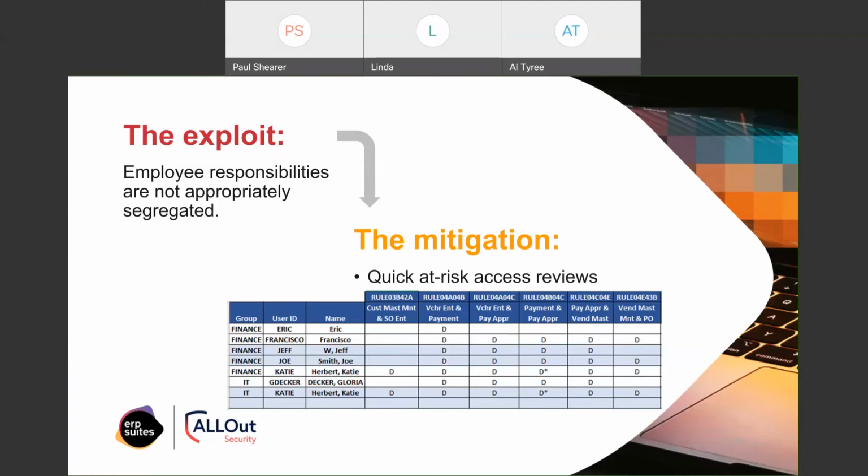You know what? Protect them from those pressures. Don't put them in a position that they have to make that decision. Go ahead, ensure that those responsibilities are spread across people. In this particular case, the mitigation is to have quick visibility where you may have segregation of duties violations that introduce risk to your organization.